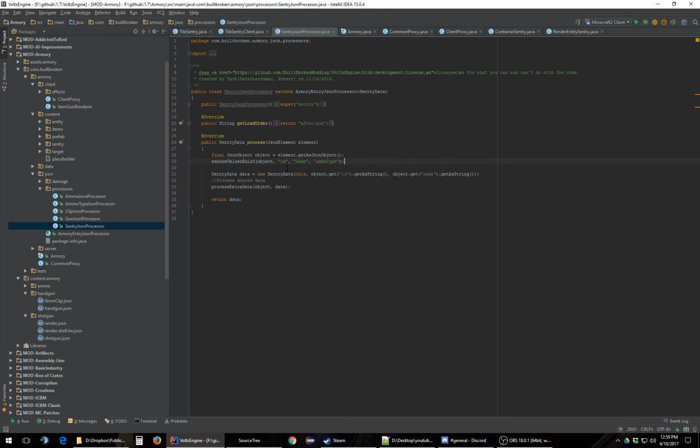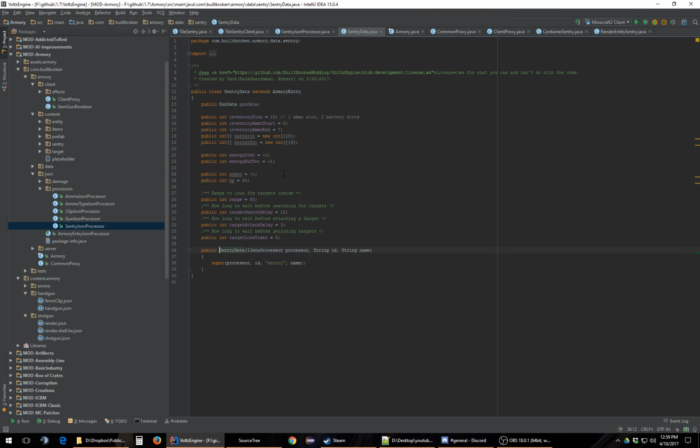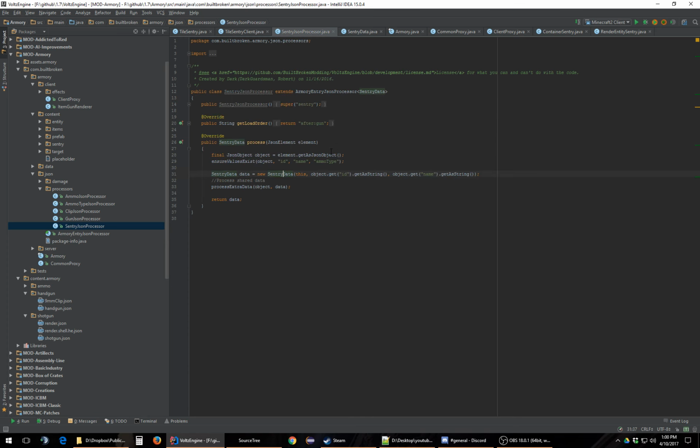What else do we need? So the Sentry is going to need a gun. That's actually it. That's the minimum. It just needs a gun.